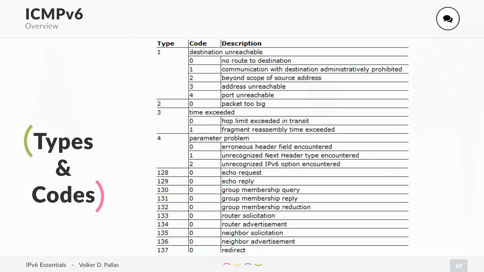So if you have a default gateway on your network and the default gateway has a route to some other host in your network for some destination, then it will send a redirect and it will tell your host, okay, to reach this destination, don't go through me, please use this other next hop that is also in your network. It will send a type 137 redirect telling you the correct IPv6 next hop address.